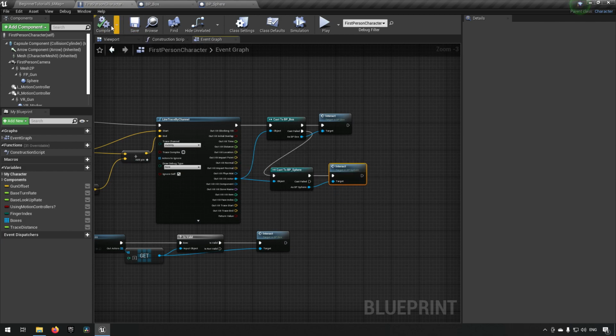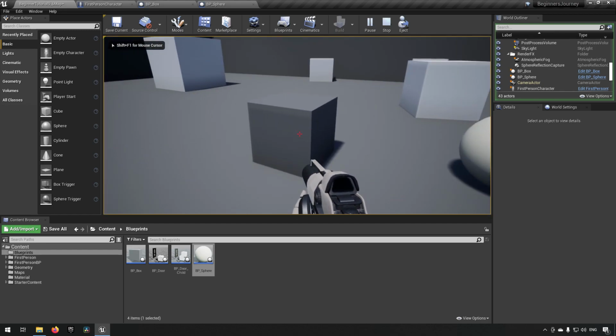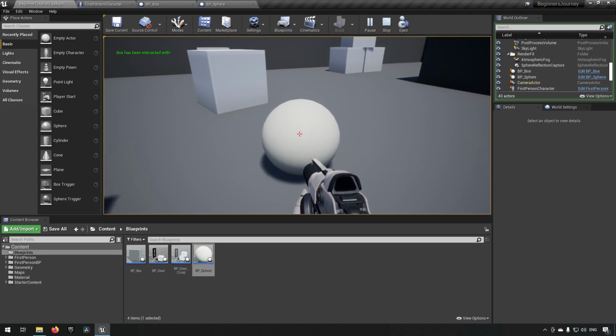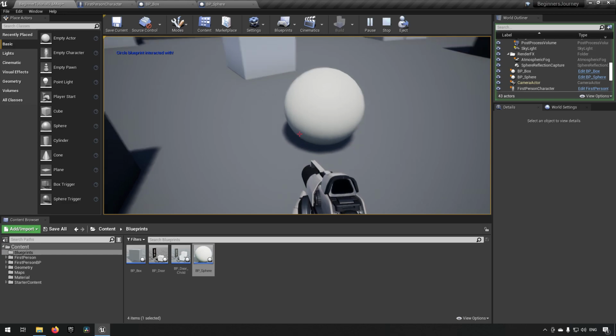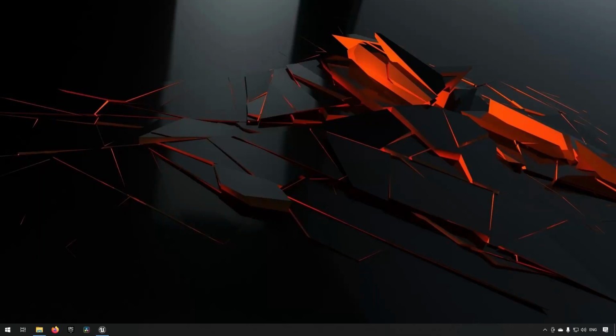We'll compile, save, go back to the map, play, go up to the box, interact, and it says it has been interacted with. Go up to the sphere, and we now see in blue, circle blueprint has been interacted with. Very good. That will be the end of part 1. I hope you'll join me for part 2, where we continue to explore how to communicate between blueprints and see what else we can learn.